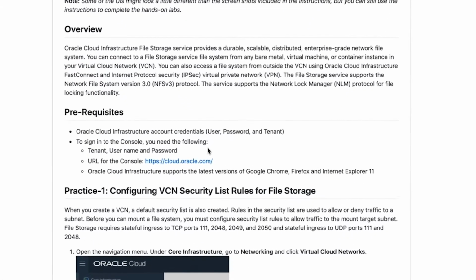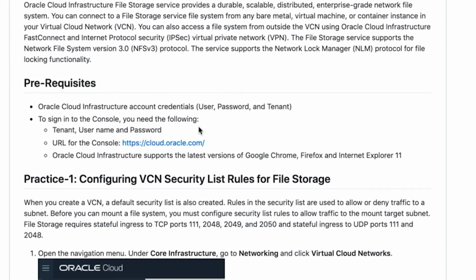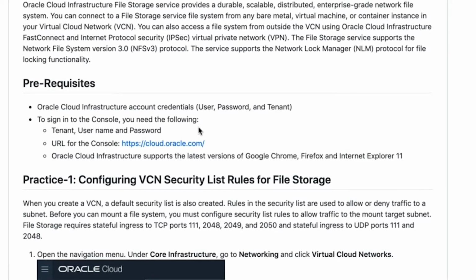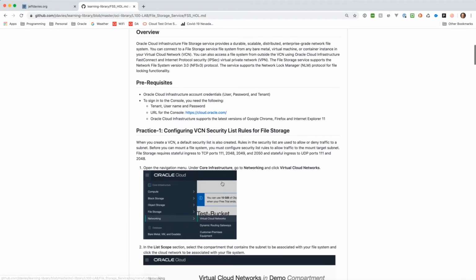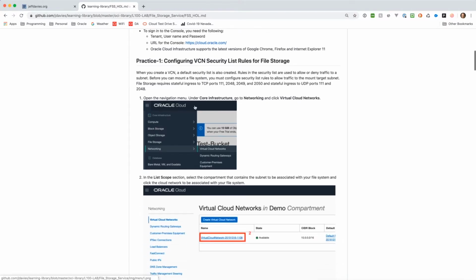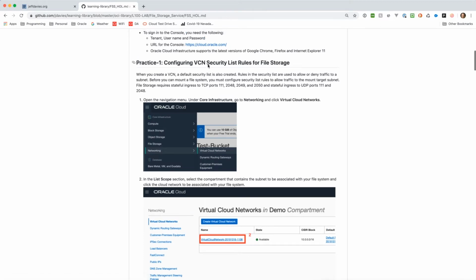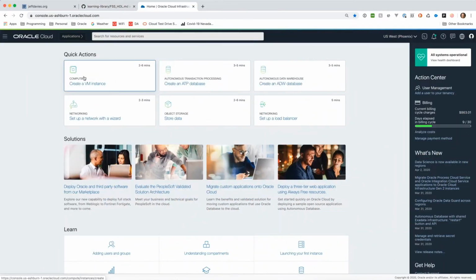So the prerequisites are the usual. You need to have a test drive account with a tenancy established, a username and a password. You should have received information how to do that. And if you're at Lab 7 at this point, I'm sure you've already got it covered. So first thing we're going to do is log into the cloud. I'll skip over that for the purpose of this video. You've seen it done a million times now. And we will begin with practice 1, configuring VCN security list rules for file storage.